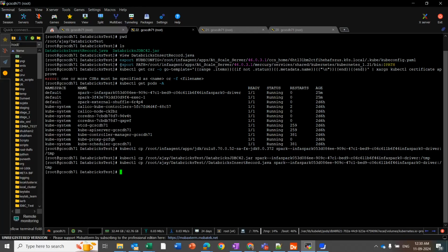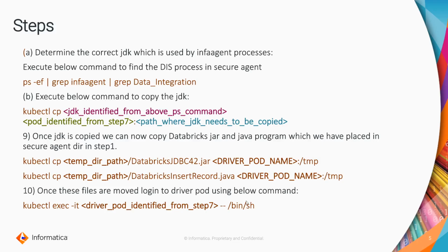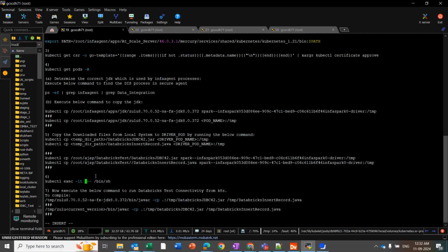Now once you copy all the files, you need to log into the Kubernetes driver pod, from where you need to execute that Java program. To log into the Kubernetes driver pod, you need to execute this command: kubectl exec -it driver pod name, which was identified from the kubectl get pods -a command, and /bin/sh. This is the command. You need to update your Spark driver pod name. I have updated my Spark driver pod name.